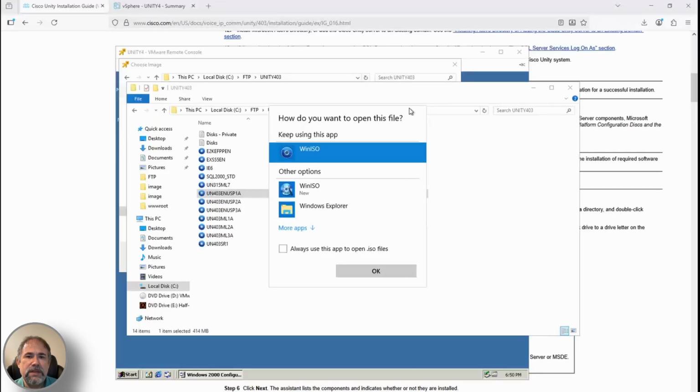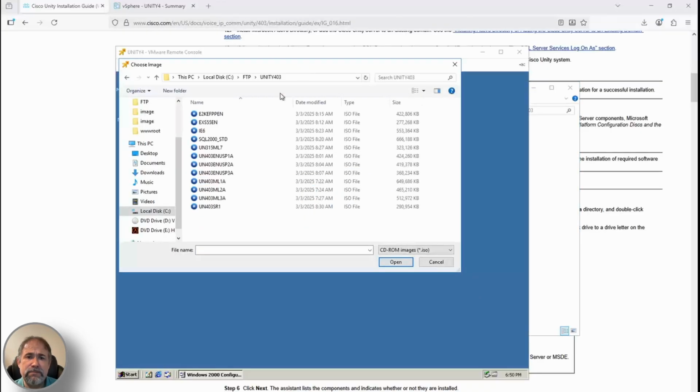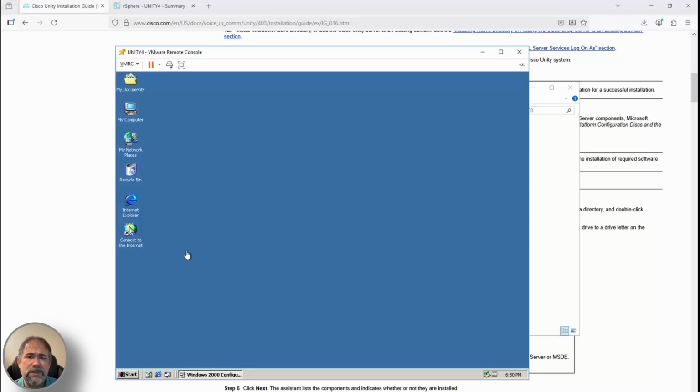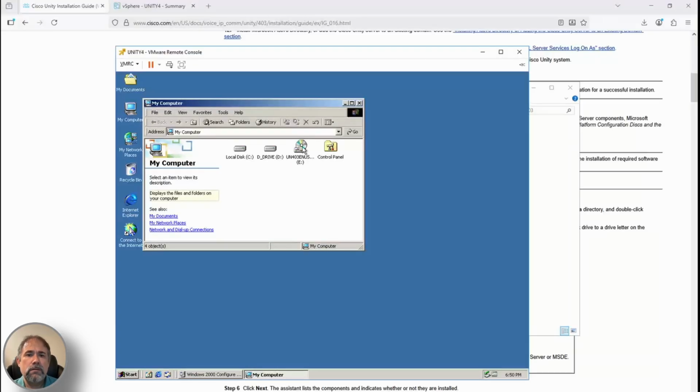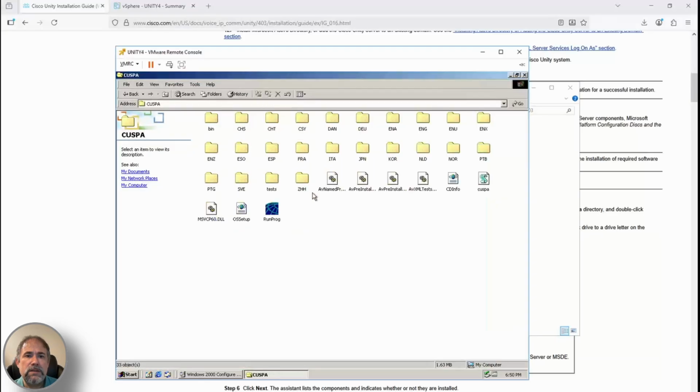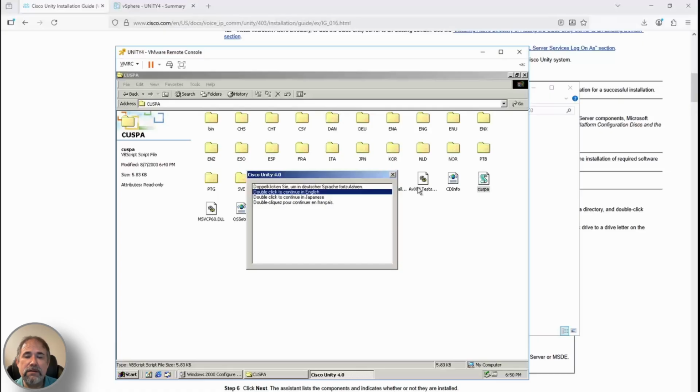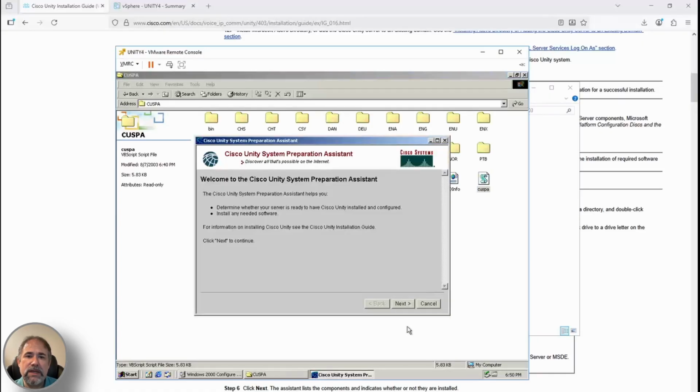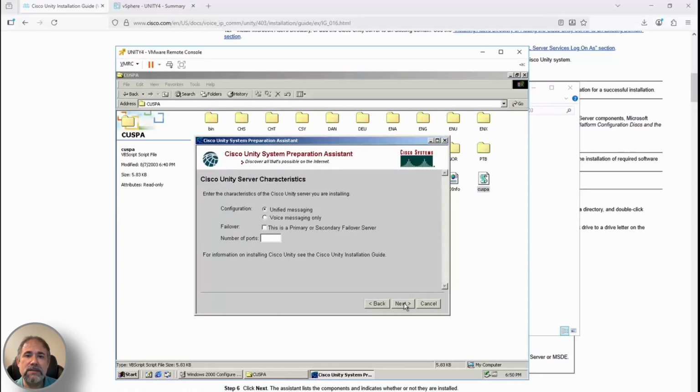This is basically like a pre-installation process. It's like core operating system components, like your database, MSDE, your SQL Server, all the other things that you need before you actually install Unity. So we'll go in here, and CUSPA is the folder. You'll go in and run this VBS file. Again, this is all part of the process. This is the preparation assistant.